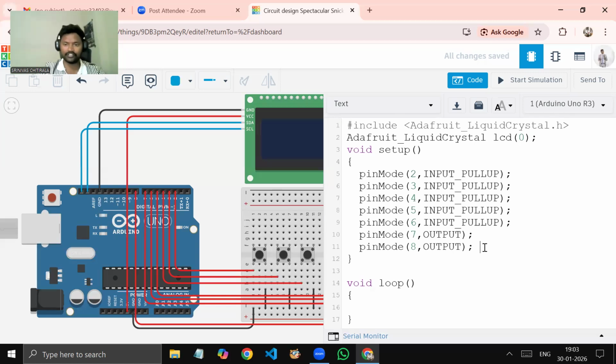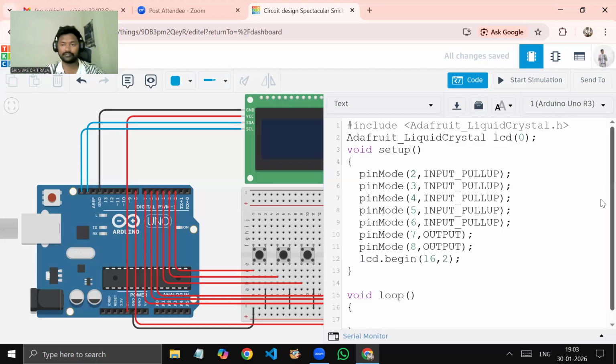Now let's go here. Let's build a communication between the LCD and Arduino. How? lcd.begin, open bracket, 16 comma 2. You see here, 16 is the number of columns, 2 is the number of rows.